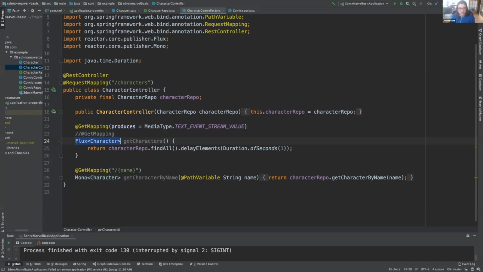So a Flux of type Character, get characters, we're going to do a find all. And here's where I'm adding just a little bit of back pressure. For my application, I only want to get 1 entity, or 1 result, from the database every second. So I'm adding a little bit of back pressure there to make sure that we don't overload my application. And then I can set up my get character by name, pass in the name value. I'm expecting a single result or 0 results to come back, pass in that path variable, and implement my method from my repository. So that's looking good there.